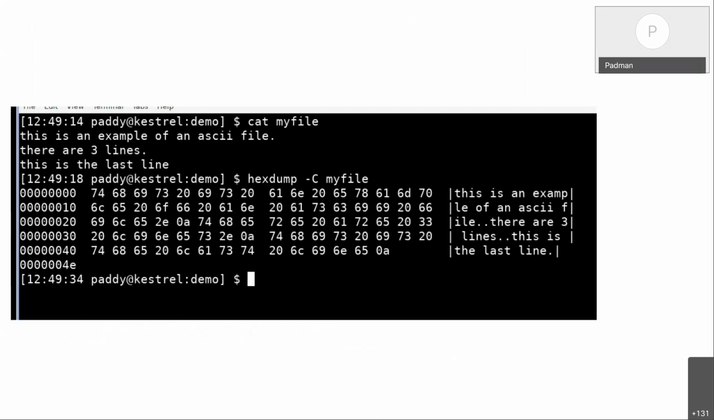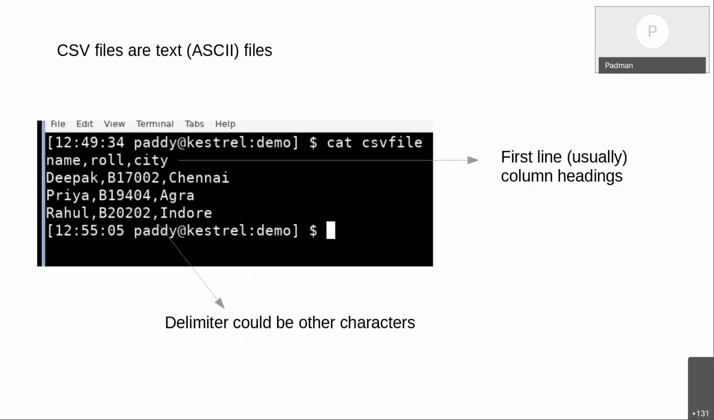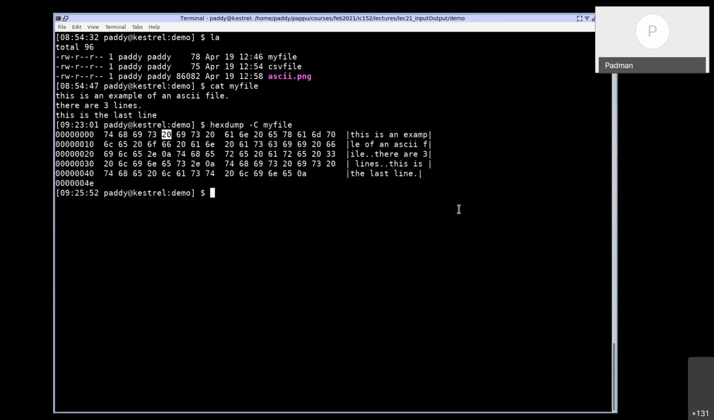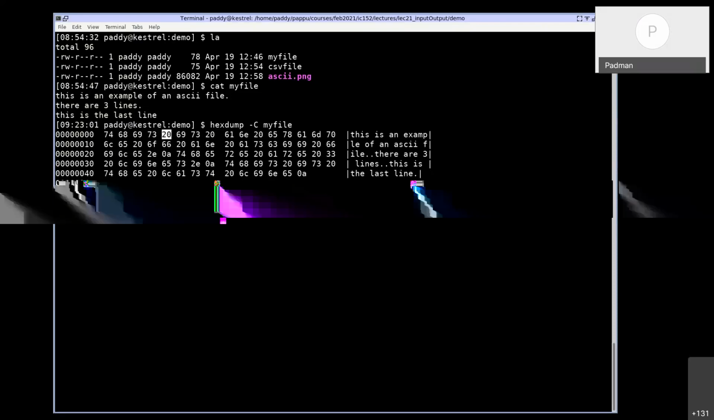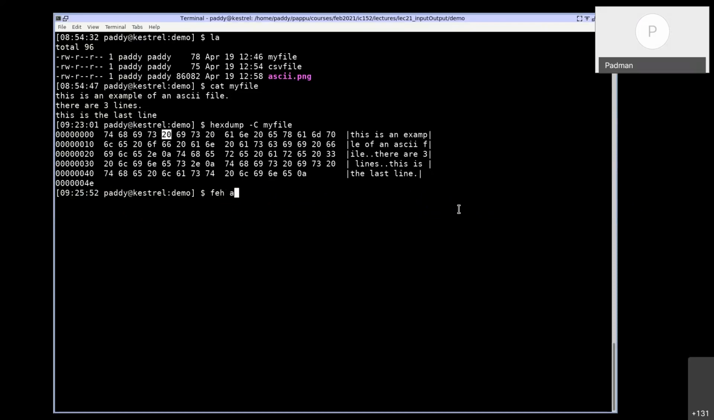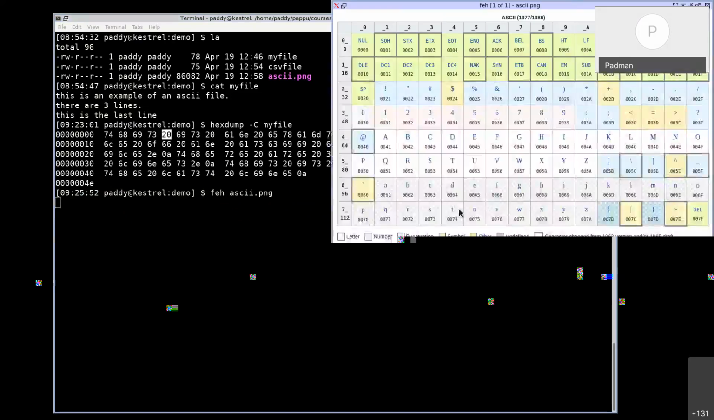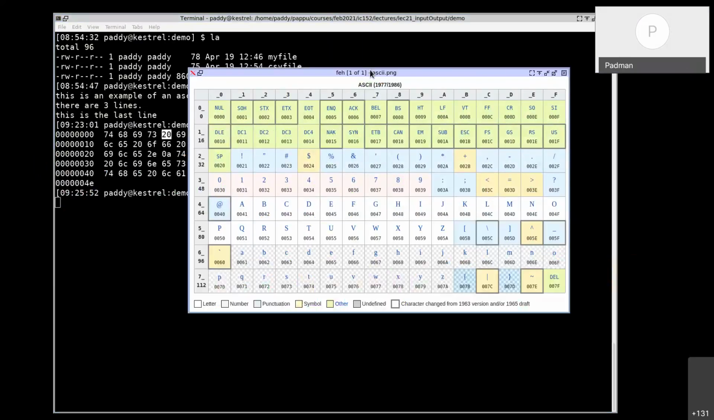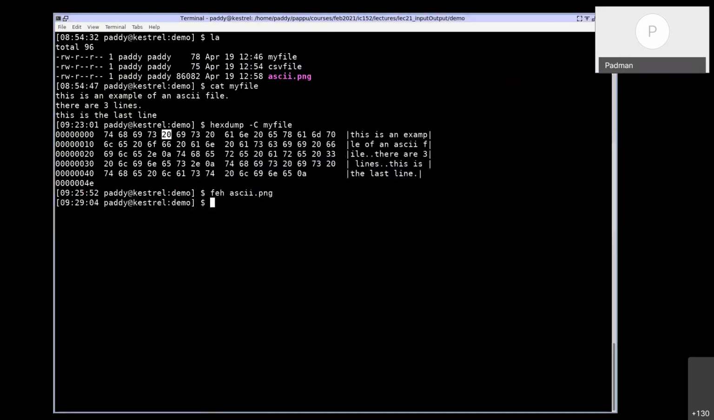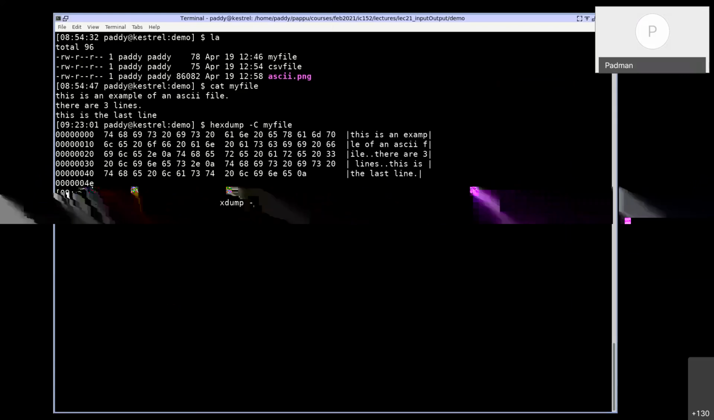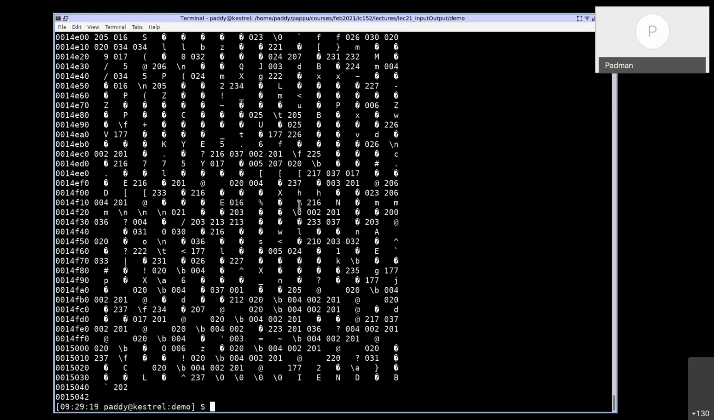Fine. Okay, this was the hex dump, which I showed you now. CSV, we'll come back to CSV in a minute. Now, for example, I've got also an image here. So if I do hex dump minus C, okay. Now the screenshot of that ASCII, you can see this is the screenshot which I just shared with you. Okay, this is a PNG file. This is an image file. So I've got a separate viewer, FEH, a built-in viewer in Unix, which is used to view images.